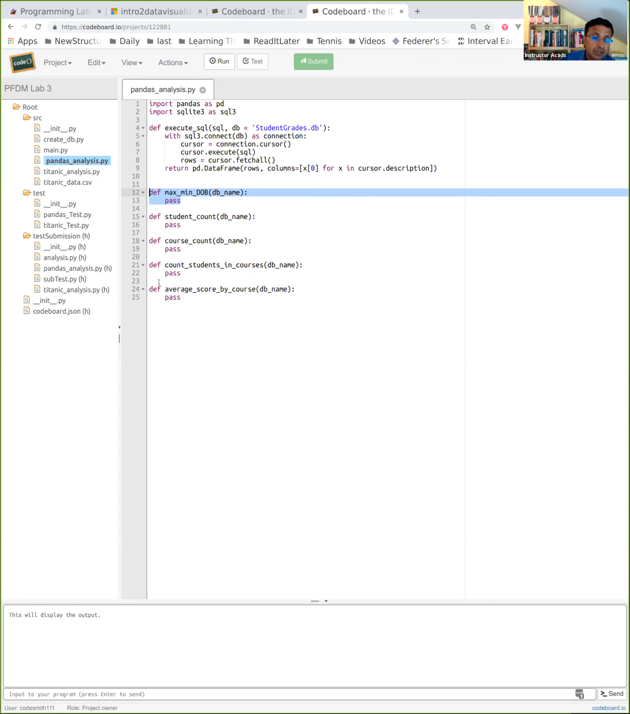Then there's some tougher question like this: calculate the average score by course. So this will actually require you to merge different data sets from the database and do in-memory joins and all this kind of stuff. So you get to practice, right? Literally to work on these kind of problems.